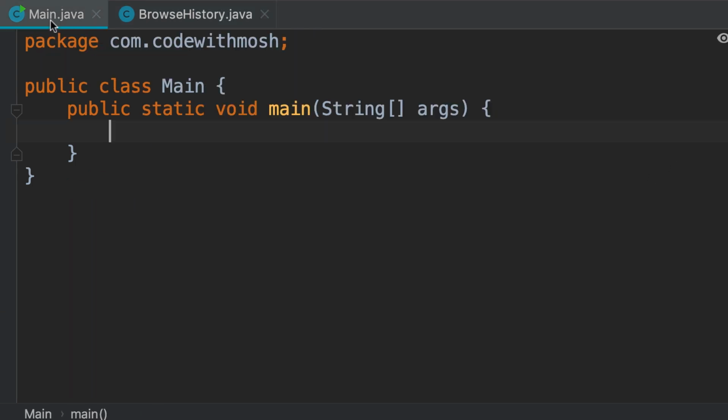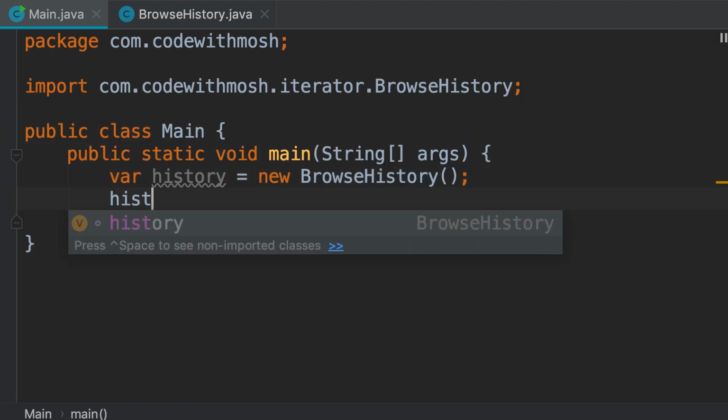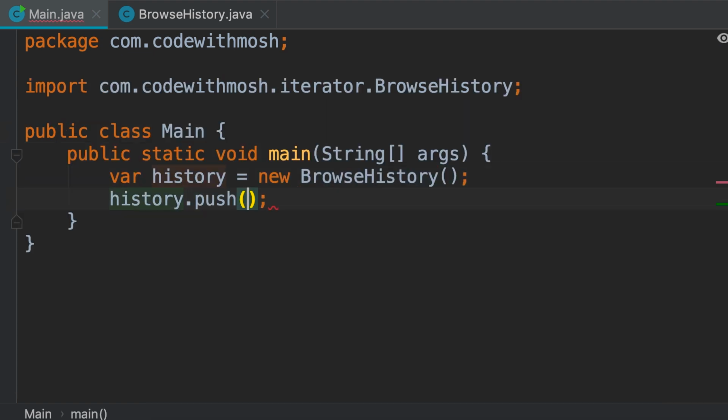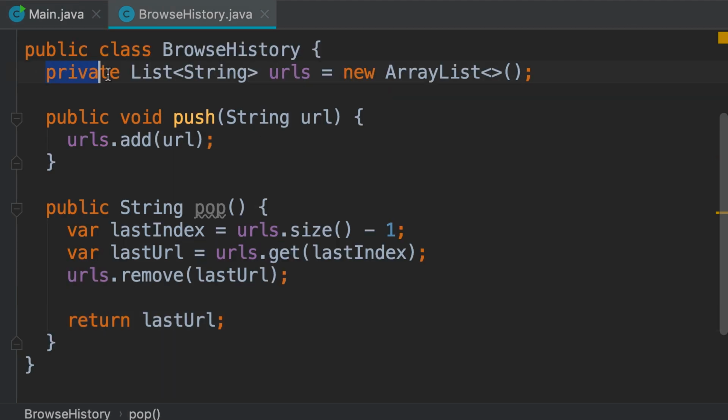Now let's go to the main method. Create a BrowseHistory object. So new BrowseHistory. We add a few URLs to the history. So push A, then B, and then C. Now let's say we want to iterate over the history and print the URLs we have visited. Currently, this is not possible because this field that we have declared over here is private and it's not accessible outside of this class. One way to solve this problem is to create a getter for this field.